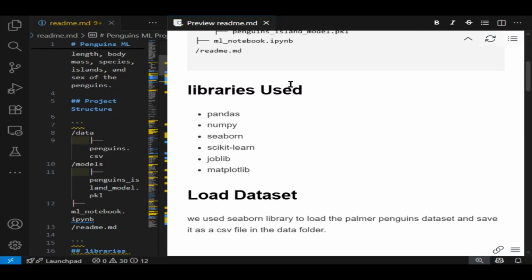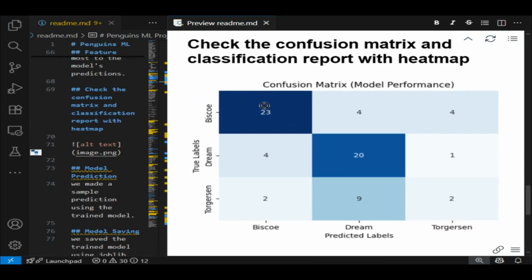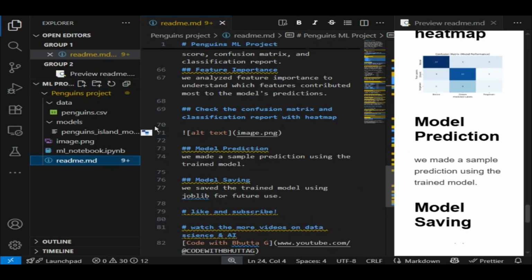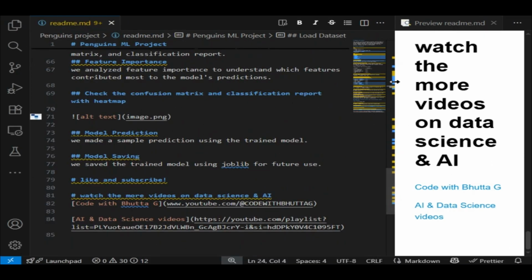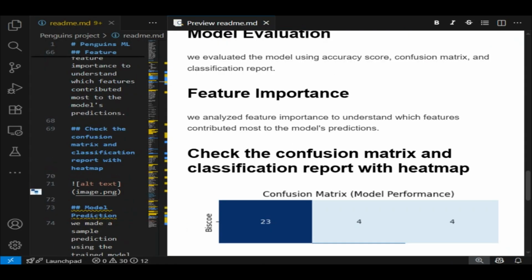I also make the README file for this project. You can read and learn from this README also, and I also paste my channel link and the playlist of data science videos. So this was our video for today.